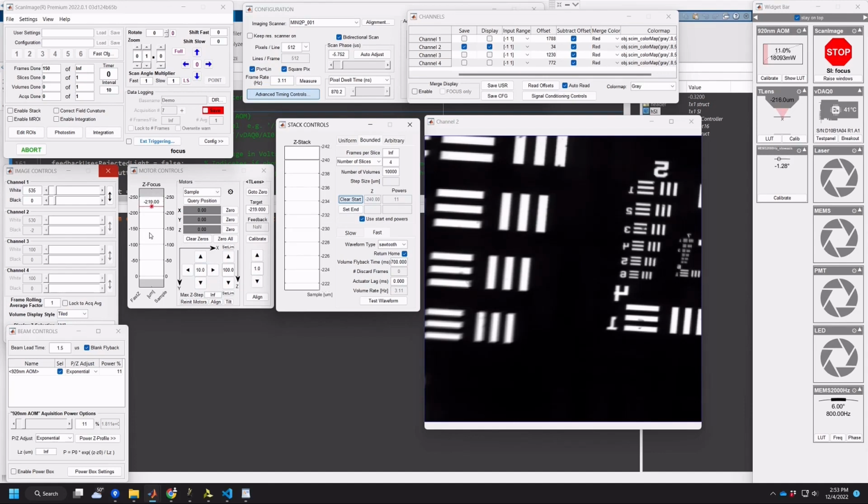Then we can move to the bottom. Say that we may have a lot of range, but we're only interested in scanning from minus 240 to minus 163 microns. I can set an end. Maybe I need a little bit more power at this depth.